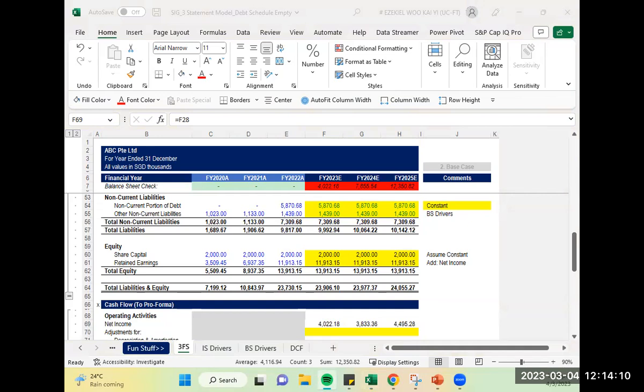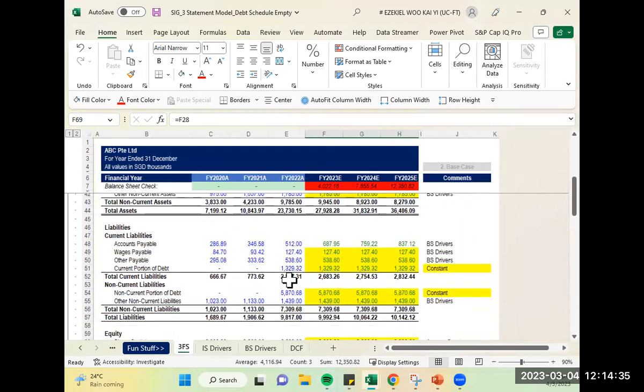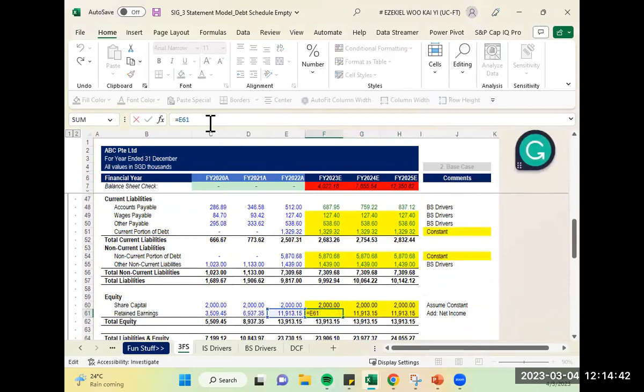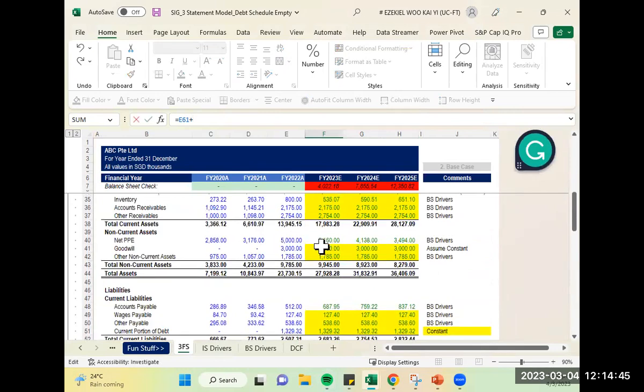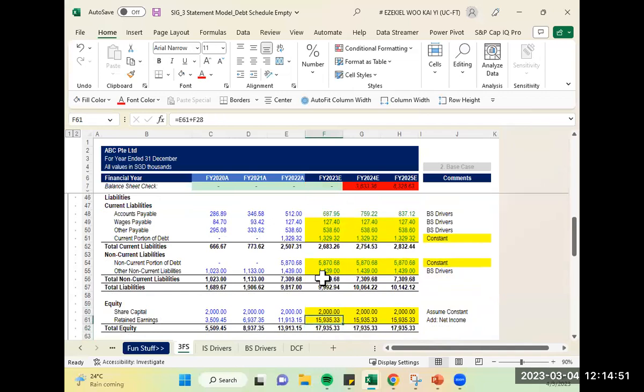Okay, so after your net income is equal to your forecast in your cash flow statement, go to your balance sheet. So in this case, where does net income belong to? Retained earnings. So you just go to your retained earnings, which is where? Okay, retained earnings plus your net income, and drag it across.